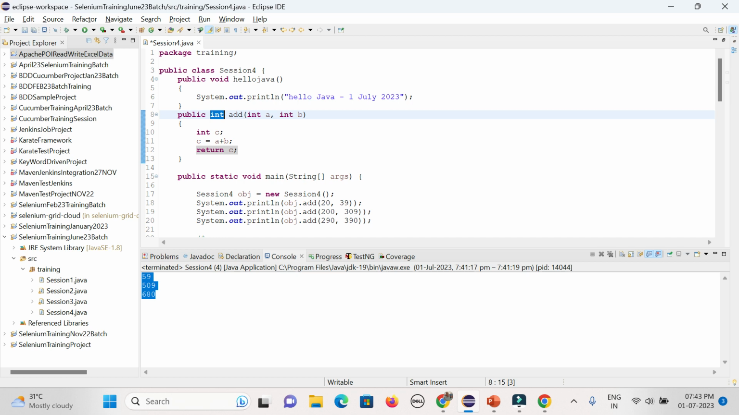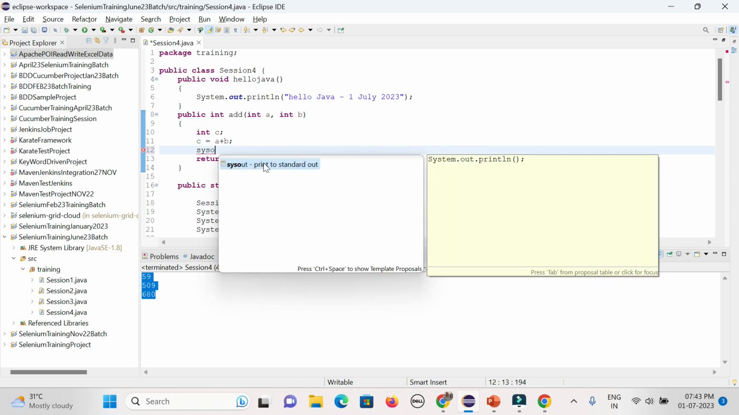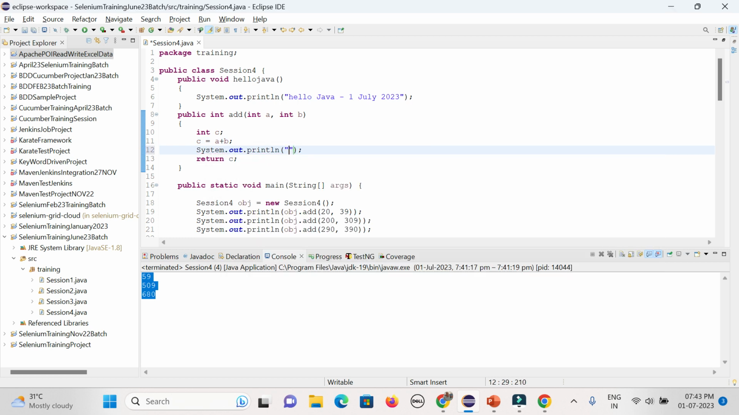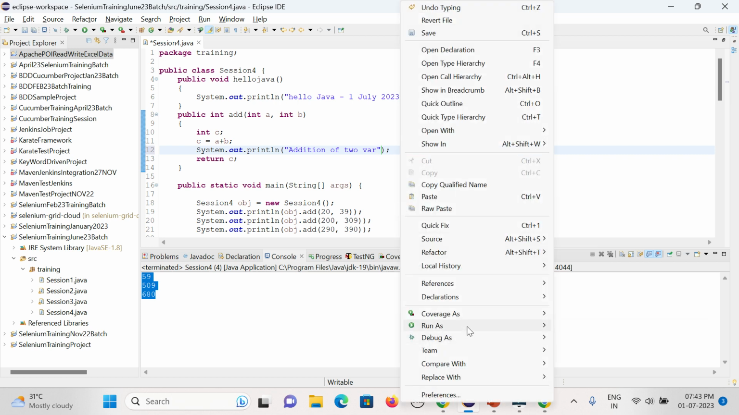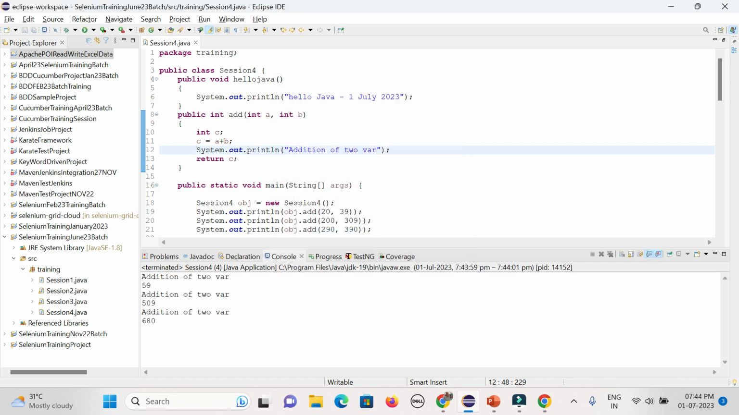You can simply use the SYSO method in the method body, but in case of returning something, it is better not to use that. But yes, I can print something here also. Let's see, in case of SYSO, just giving some comment, maybe addition of two variables. That part I can try. Okay, it is just giving some information. You can see that part is coming and then the result is coming.